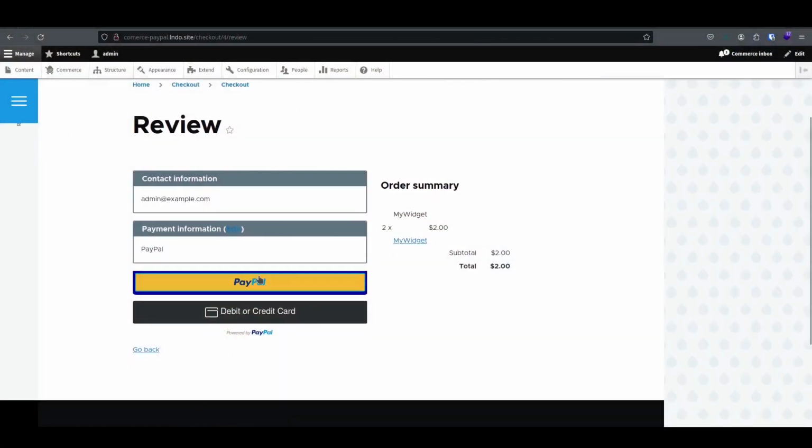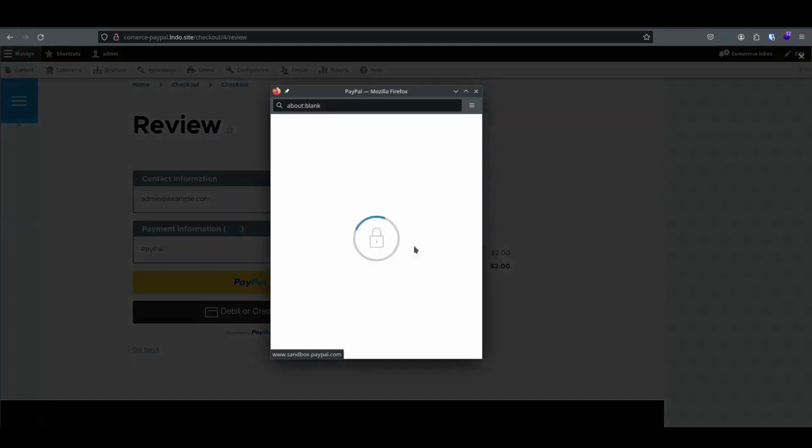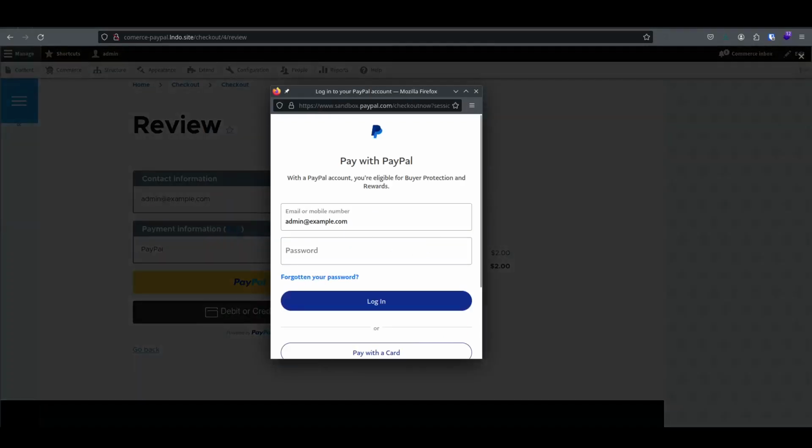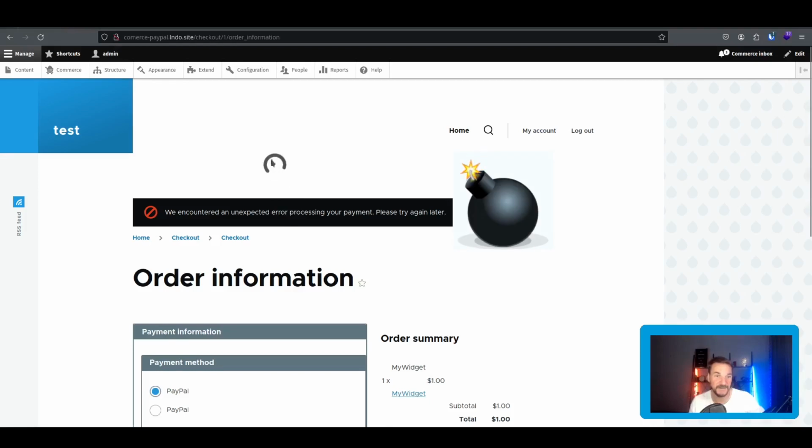G'day everybody, I'm Bevan, and today we're diving into setting up the Commerce PayPal module with Drupal. We'll explore what works and what doesn't, and the surprises along the way. I'm here to make the mistakes so that you don't have to.